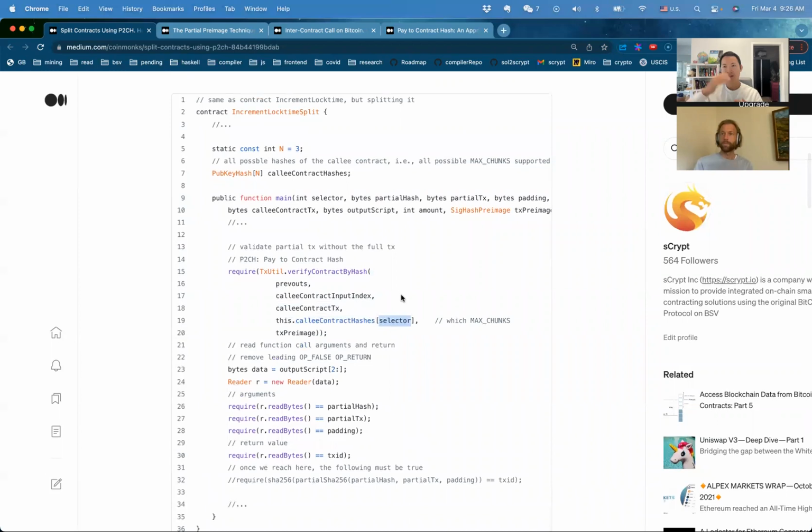Got it. It's almost dynamic. Yeah, you are dynamically loading. If you only need one chunk, you use the hash for the first one. If you need 2, you use the second. If you need 10 chunks, you use the last one. In this case, I'm only using 3 hashes. Clear? Yep.